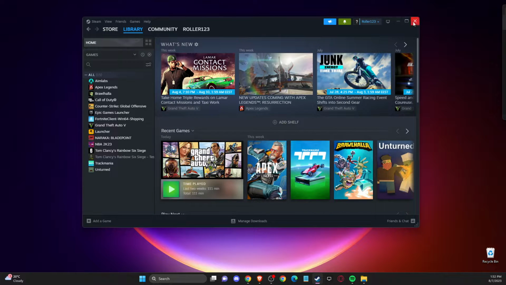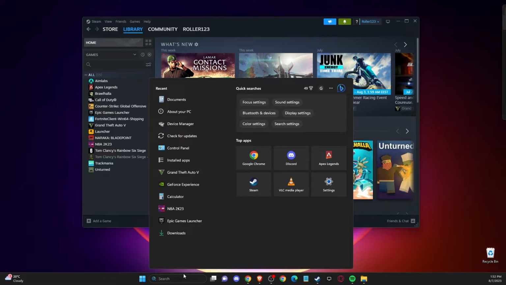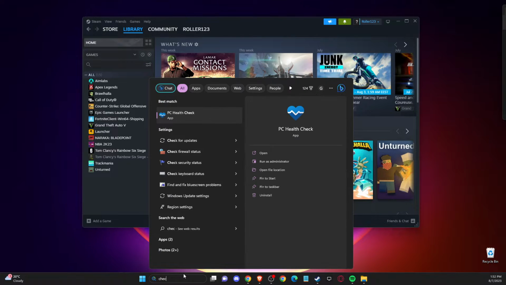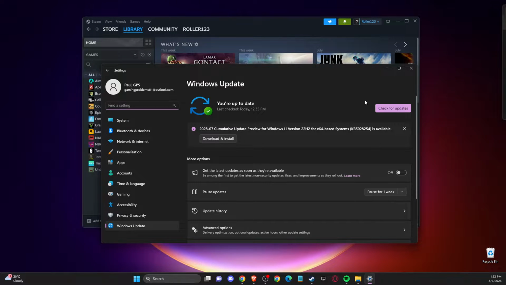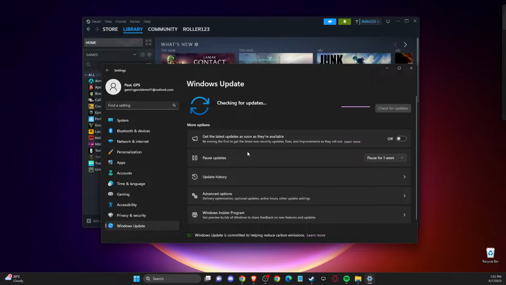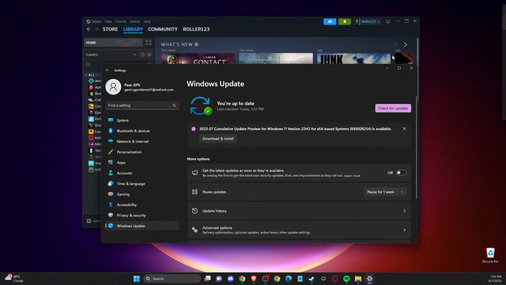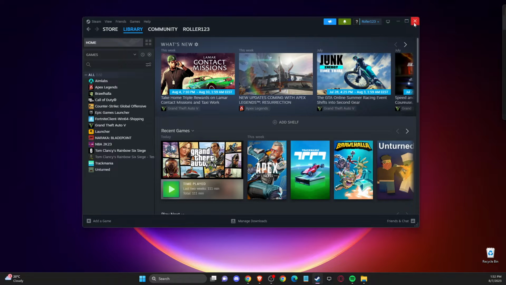After that, look if the problem persists or not. If it does, make sure that your operating system and your GPU drivers are fully updated. To do so, go to search, write check for updates, and press Check for updates. If there is an update that you need to download and install, please do so. Restart your computer, and then look if the problem persists or not.